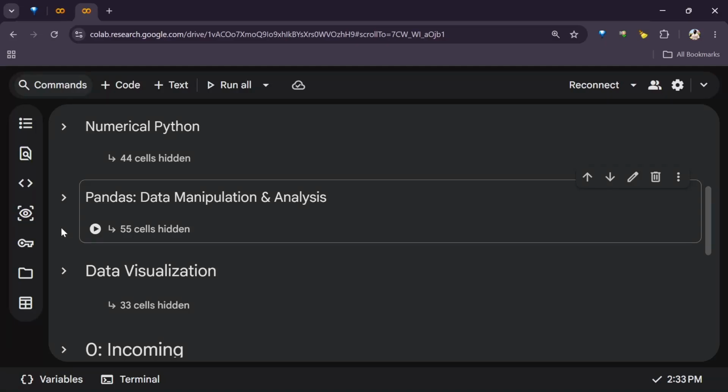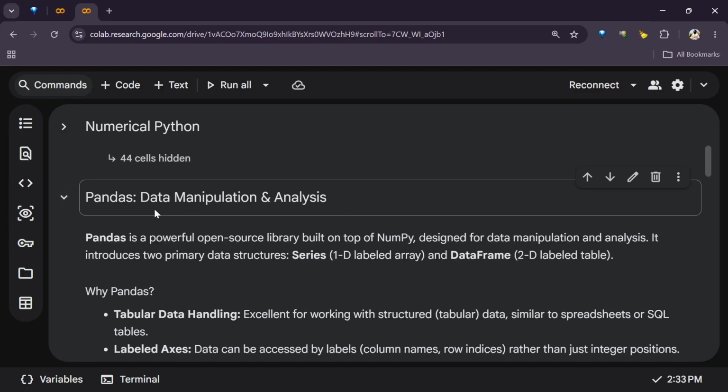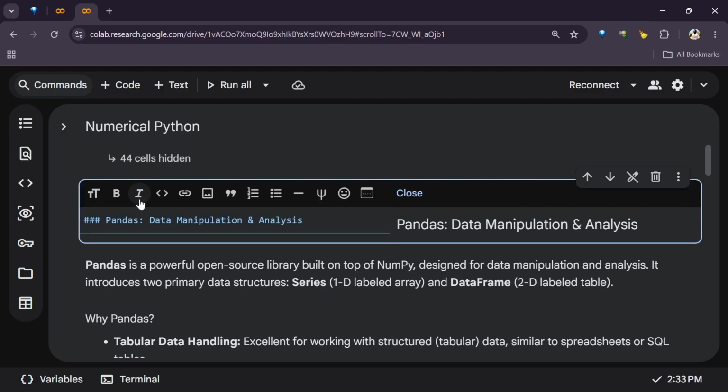Alright guys, welcome to another video. In the previous video we explored numerical Python. In this video we want to explore pandas. Pandas, just like NumPy means numerical Python, simply means panel data. That's just what it is. Let me take all of this out and just put it as panel data.